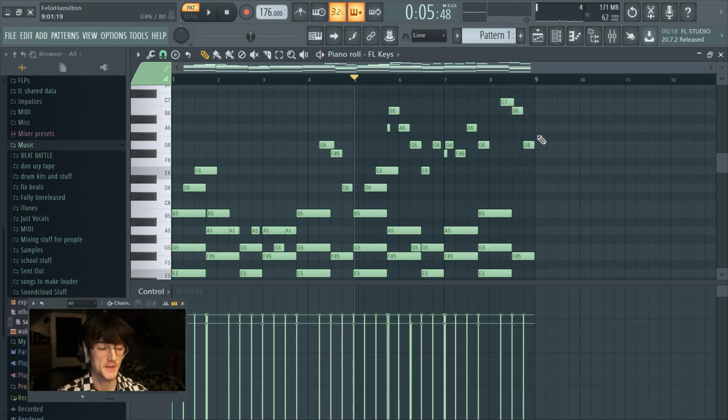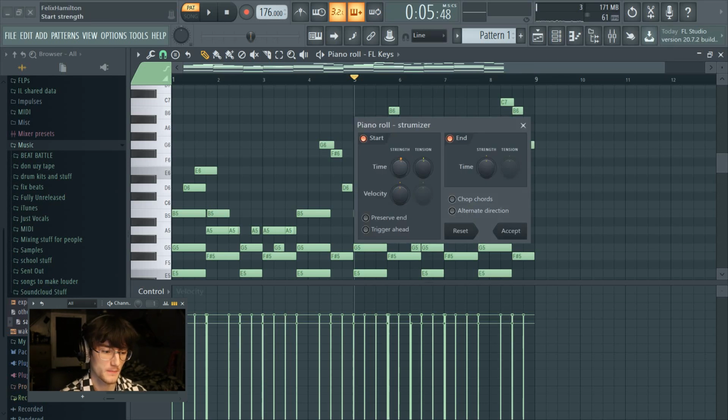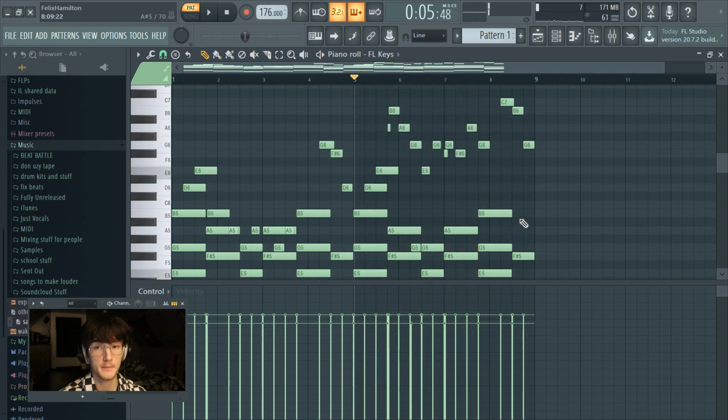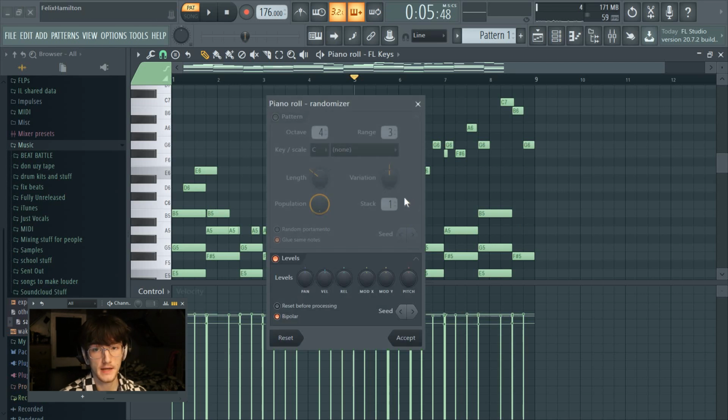So as it is right now, this is pretty dry, this is pretty boring, so I'm going to do a couple little things to spice it up. I'm going to do Alt S, and now I'm going to strum these chords so they'll sound a little bit better. And now I'm going to do Alt R, and this is going to randomize the velocities, and make sure you turn this up a little bit.